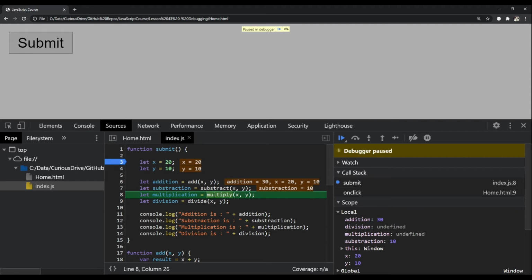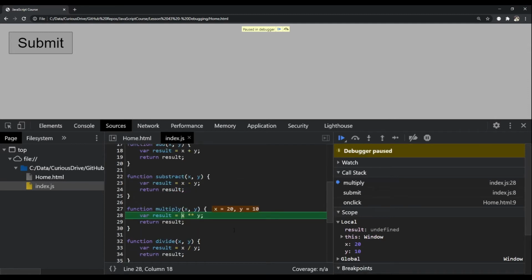Now we have a problem in multiplication. Multiplication was giving some weird number. So let's get into multiplication and see why there is a problem there. So if I click on F11 here, then you can see that it's using this x and y to not multiply, but to find the power of x to y. There is a typo here.